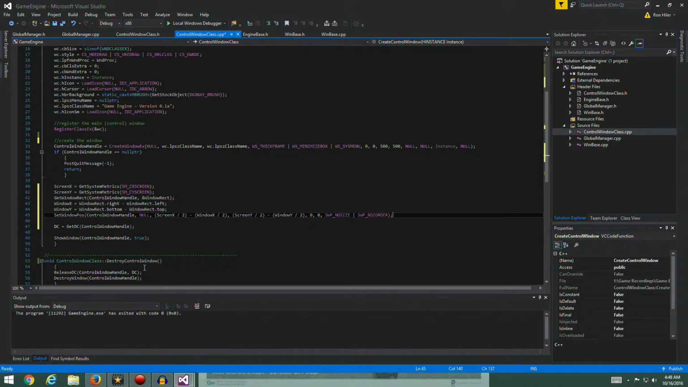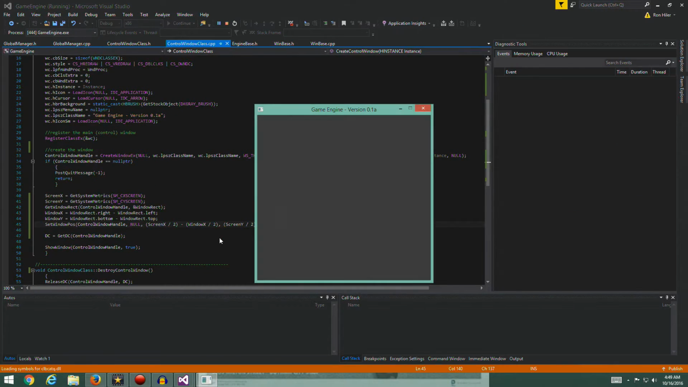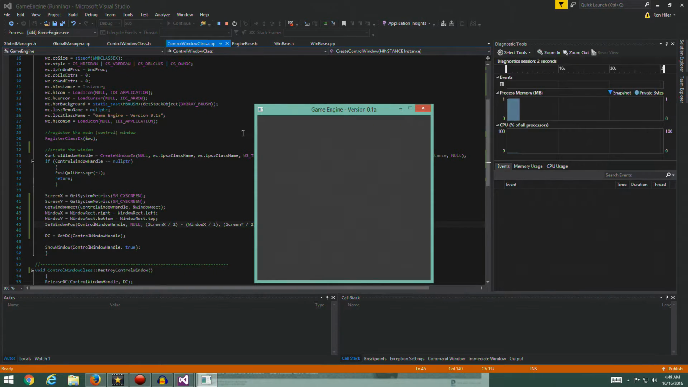Okay. All right, that should, if we run this, see if I did this right, it should center the window on the screen. There you go. So instead of being stuck way up here in the corner, it's now in the middle of the screen. So that's pretty good.